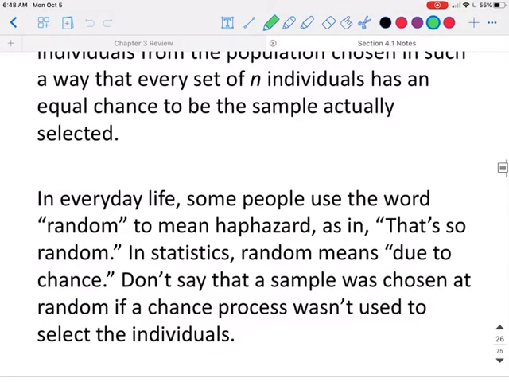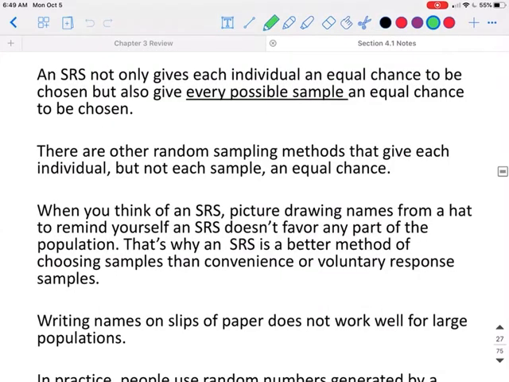In everyday life, some people use the word random to mean haphazard, as in "that's so random." In statistics, random means due to chance. Don't say that a sample was chosen at random if a chance process wasn't used to select the individuals. An SRS not only gives each individual an equal chance to be chosen, but also gives every possible sample an equal chance to be chosen.